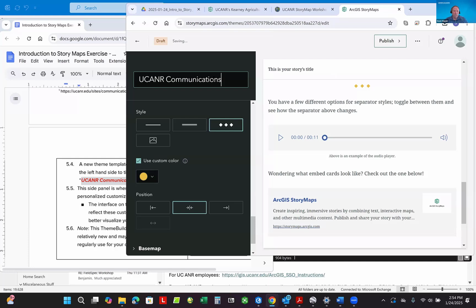But I've done this a whole bunch of times, so I'm going to call this 14. You can just have the default. It's fine. Like so, UCANR communications is the theme we're doing. Automatically it saves as you go. So you see at the top, it says saved or saving, but that doesn't mean that you can use it yet. You need to publish it first.